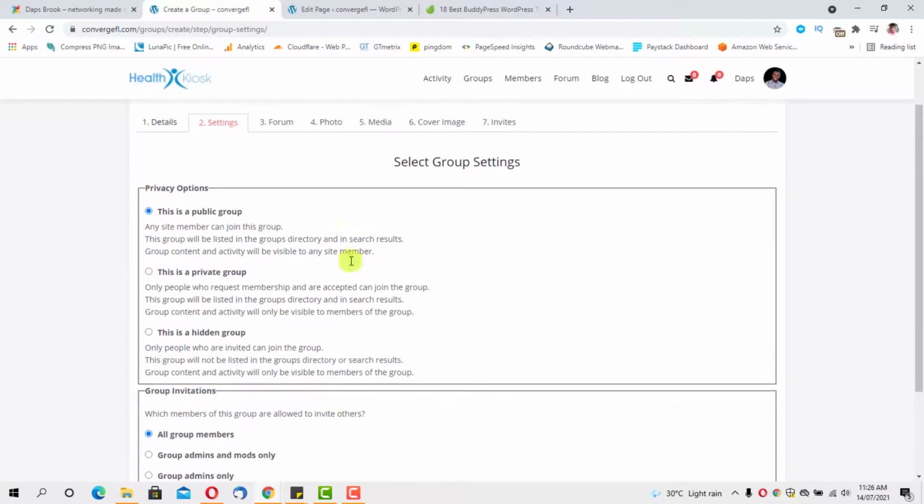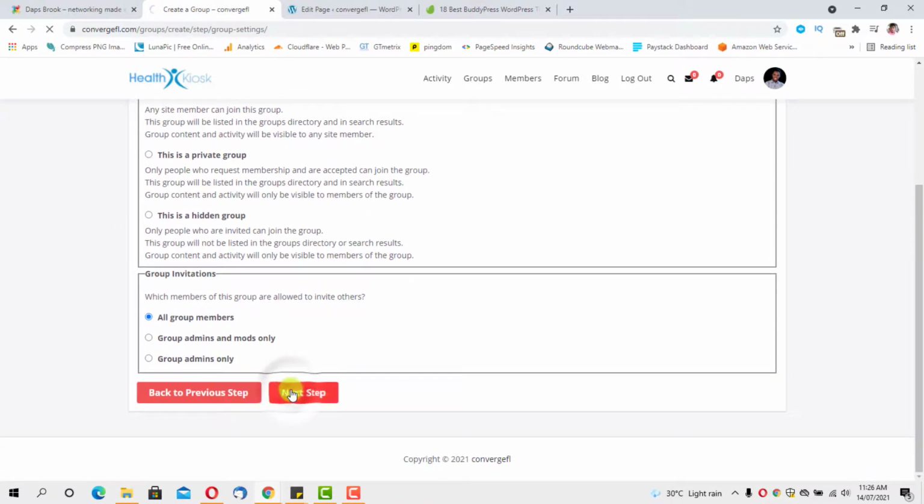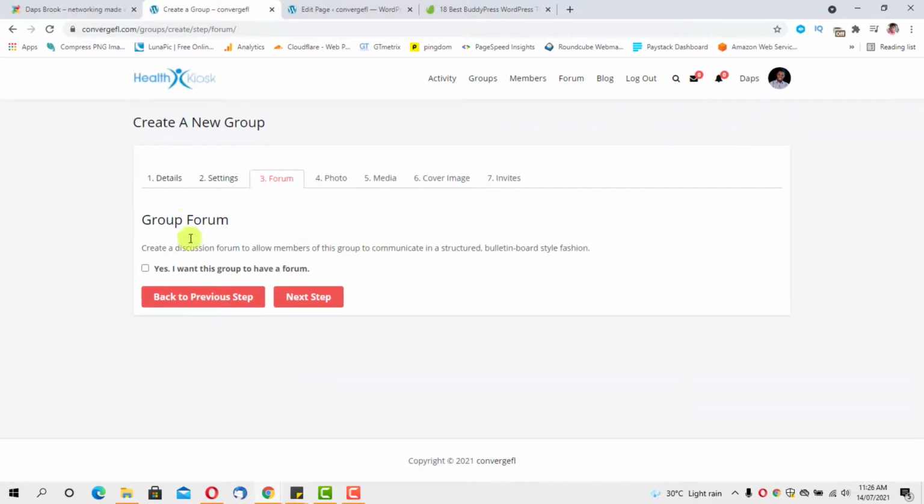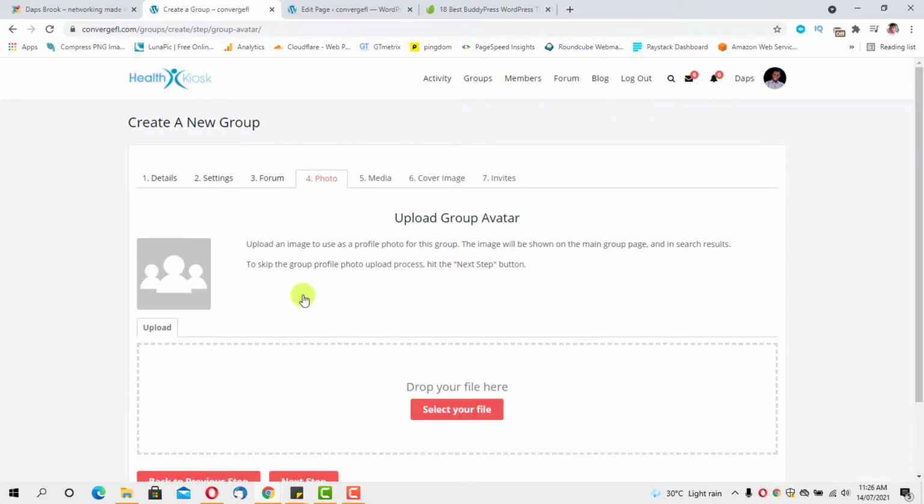So this group is public. Let's just leave it the way it is. Let's go to the next step. And group forum, yes, I want this group to have a forum. So in this group, we want to have a forum where we can chat, discuss, and do all those kinds of things. Then we go to the next one where I get to post a photo of my group DAPS fan here.